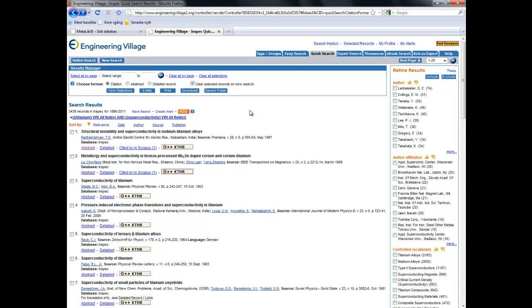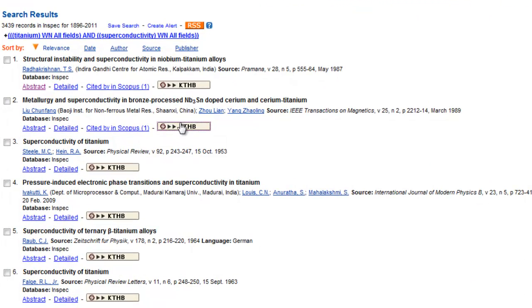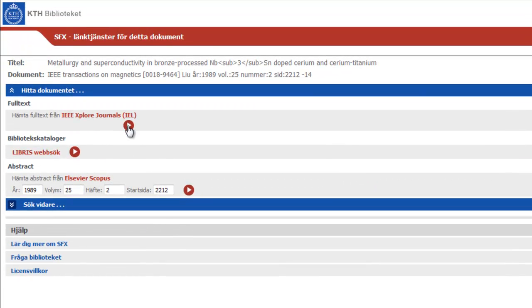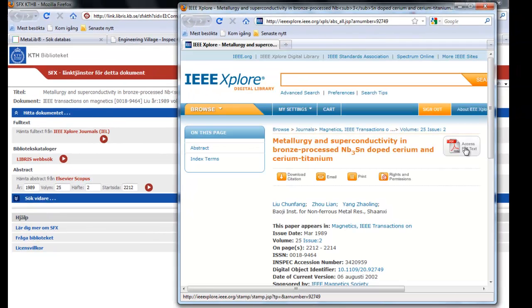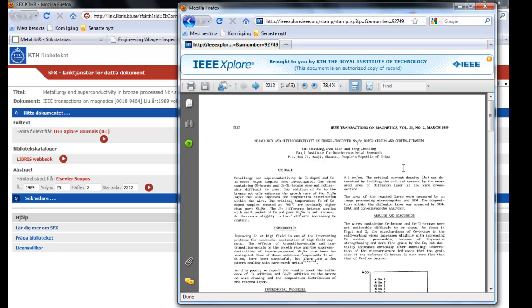To get the full text version of this reference, look for this button with the KTHB symbol. Click on it. Click on the full text link. Find the PDF link on the page. Now we can either print it or save it to file.